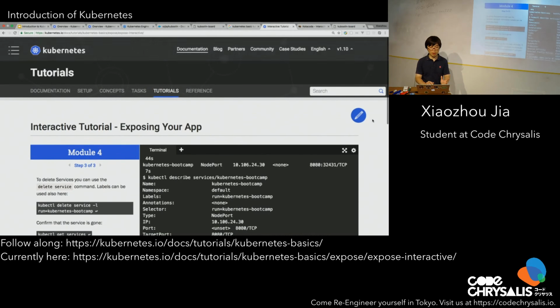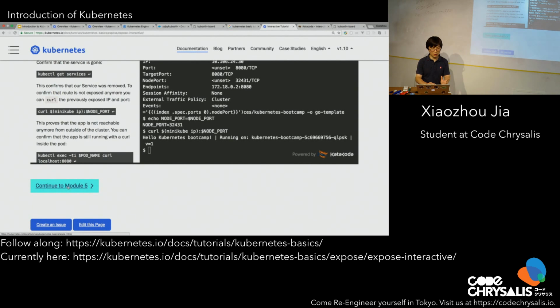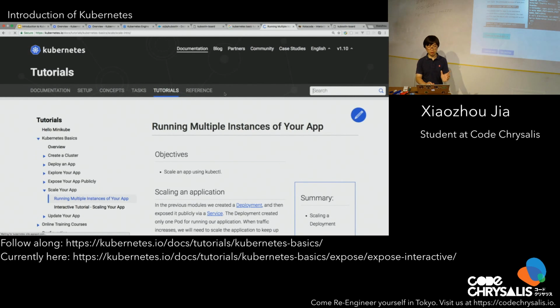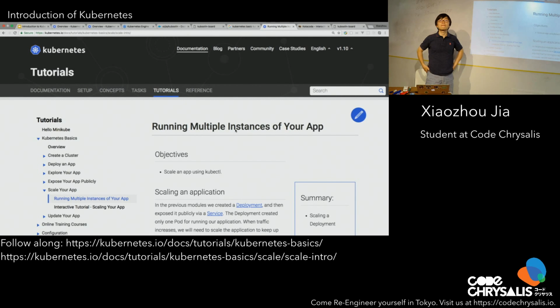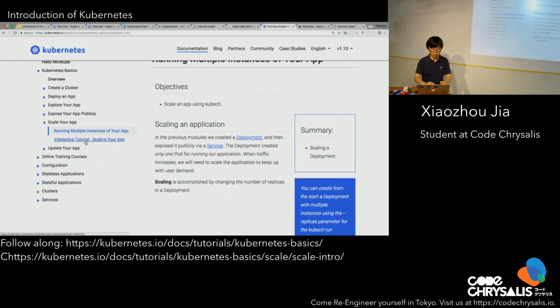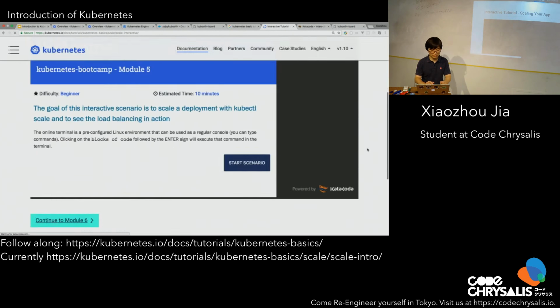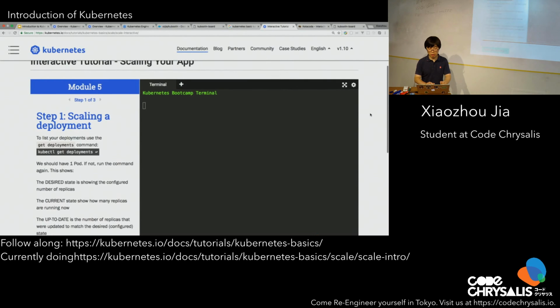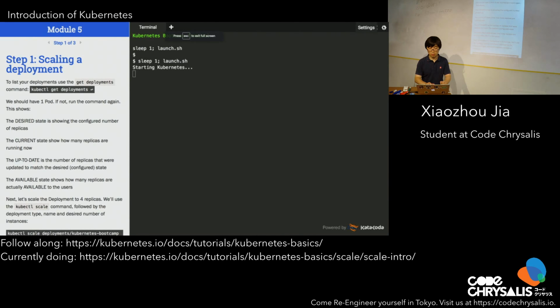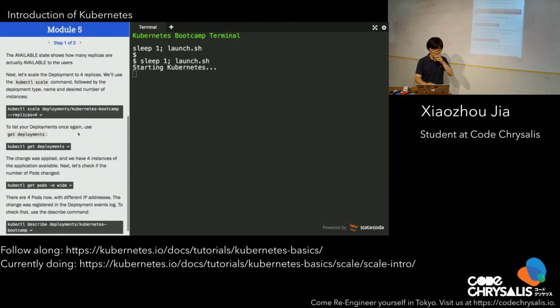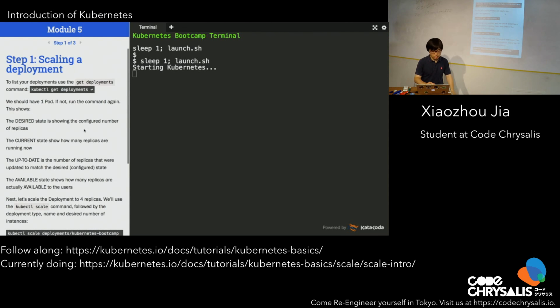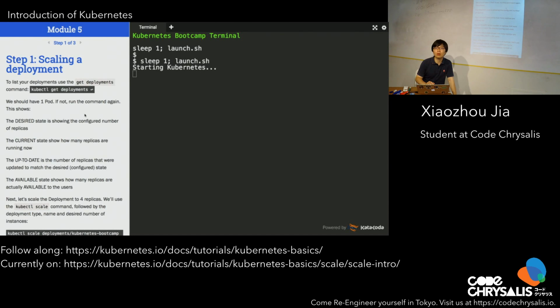Any questions? We are done with the fourth module, and I promise you things will become more interesting after this point. But before that, any questions? Okay, let's move on to the fifth module, which is scaling your app. Start scenario and present mode. Open up the font size. Is everyone on this page now?